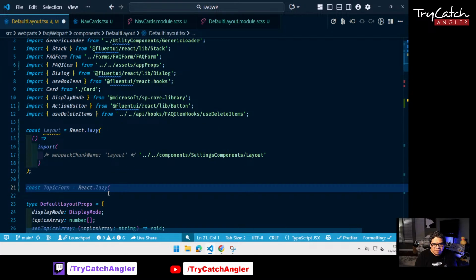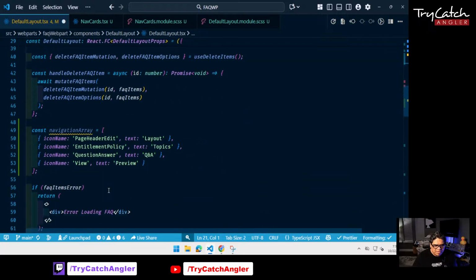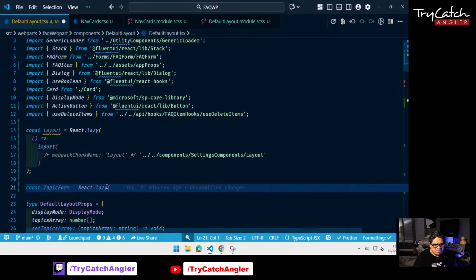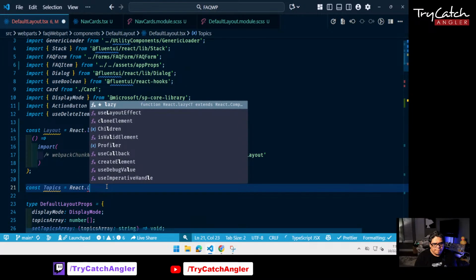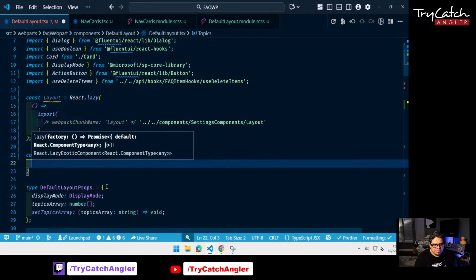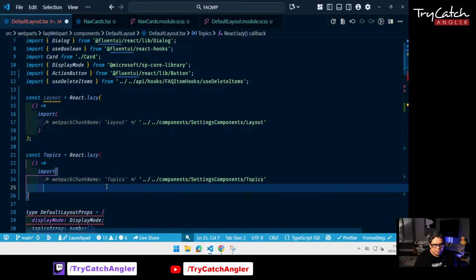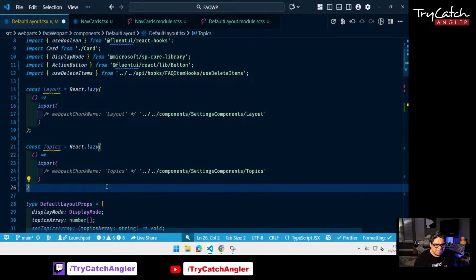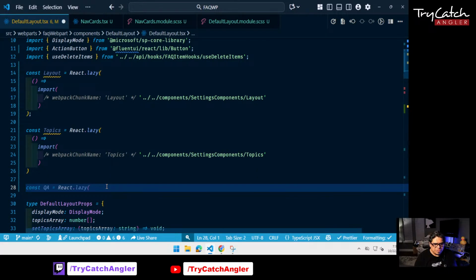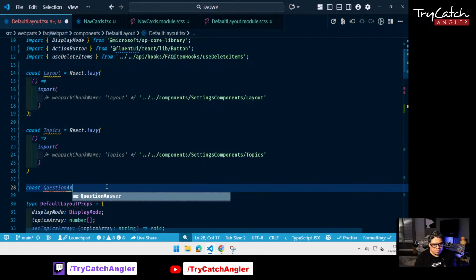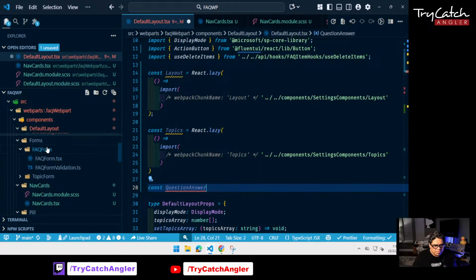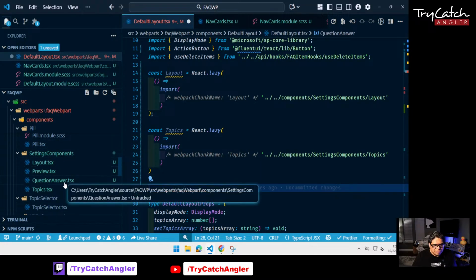And then, what was next? After our layout was our topics, and then our question and answer. So topics, React Lazy, and we're going to import. Yep, we're using a parenthesis there. Okay, perfect. The next one we're going to import is question and answer. I think it was called question and answer. I'm pretty sure that's what we called it. So settings, yep, question answer.